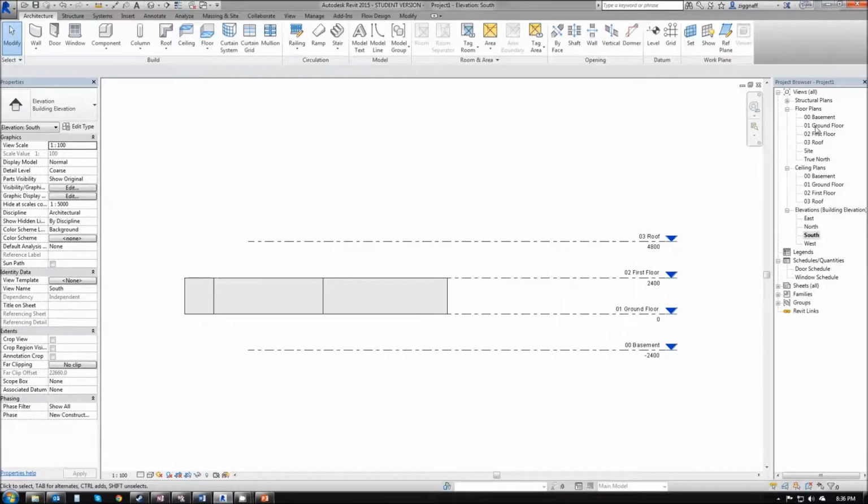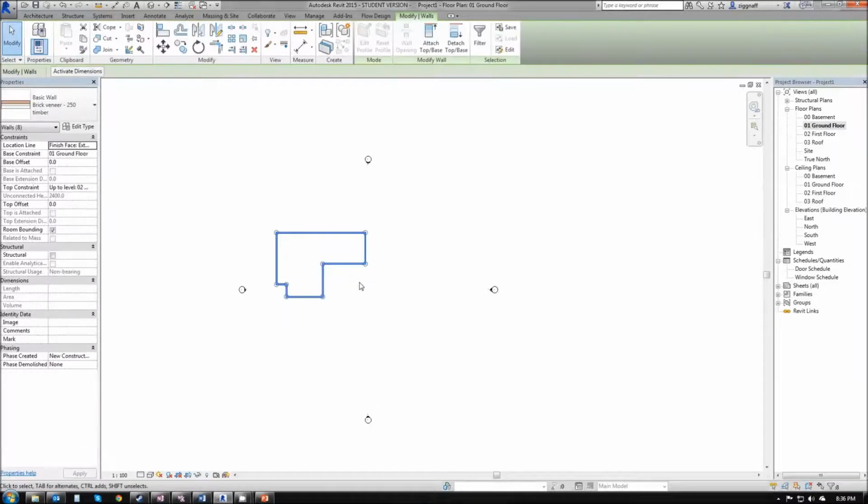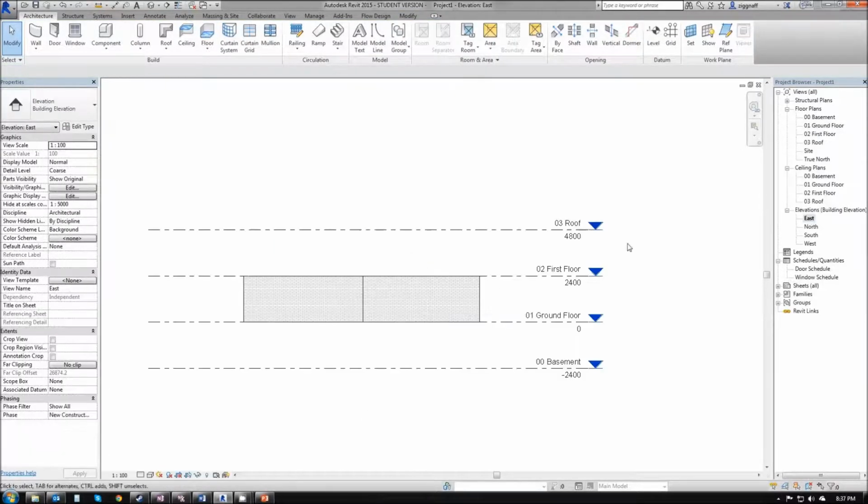So to fix that, double click on ground floor in my floor plans, and left click and drag a box over all my walls. Move my mouse over and you'll see I get the crosshairs there. I can now left click and drag and move that to about center. Go back into my elevations and it's looking a little bit cleaner and nicer now.